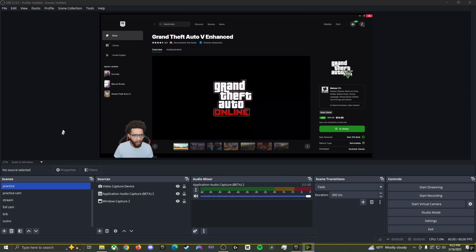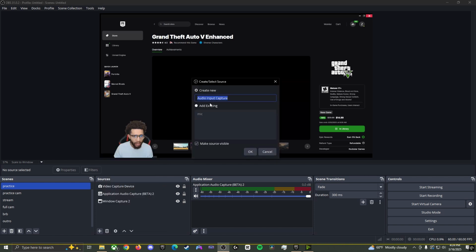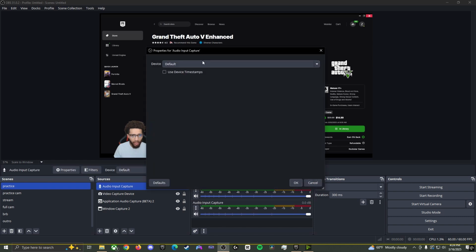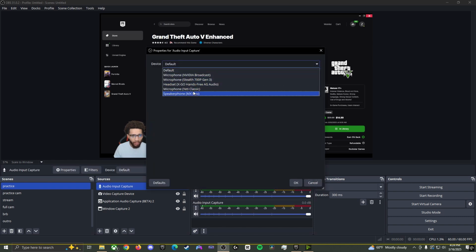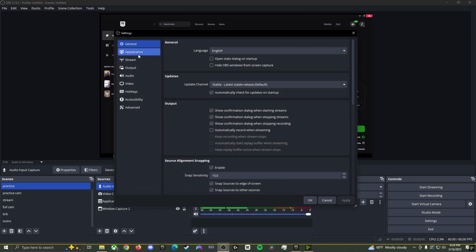But after you have that, we're going to also want our mic because they're not going to be able to hear us. We're going to then do add audio input. Same thing, create new. You'll see this pop up. And boom, there's my mic. And you see it popping up now. So this means that it's capturing the audio, and that's good. That's what we want.